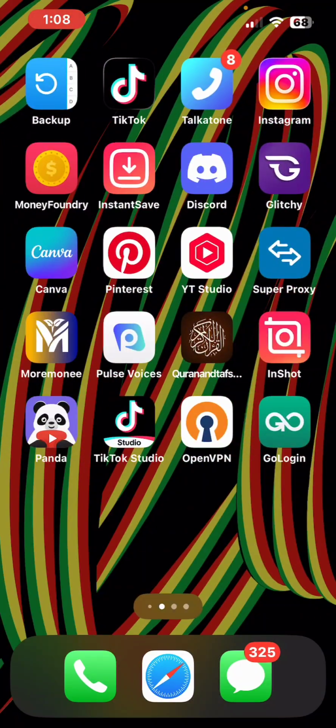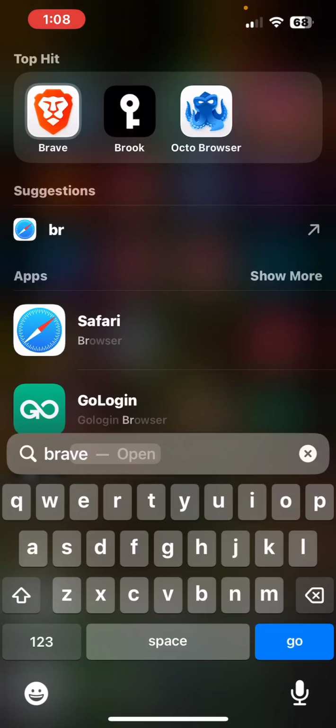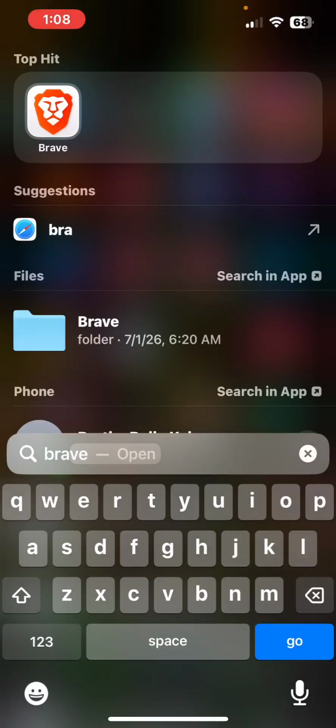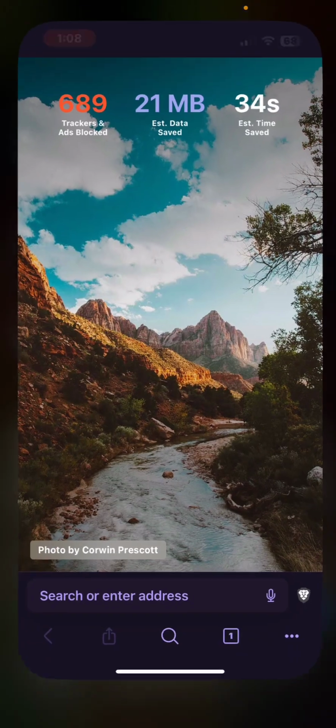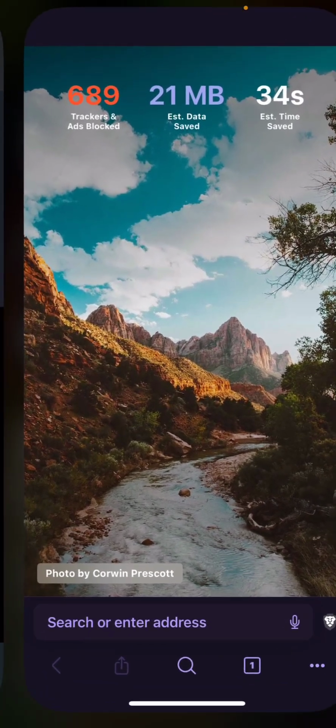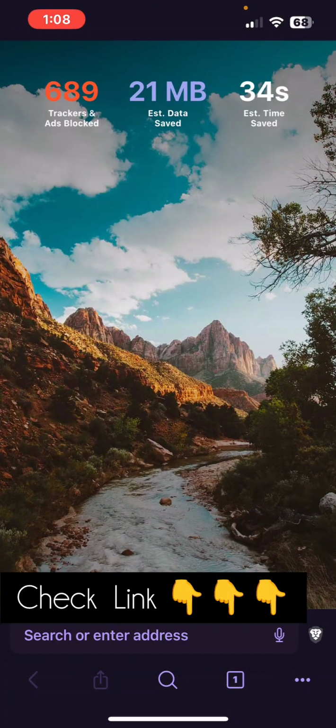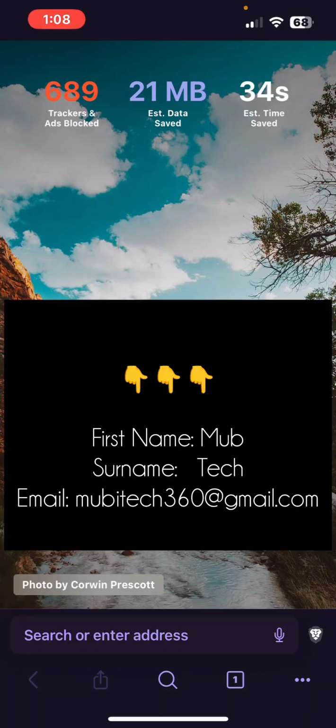Where's my Brave browser? All right. When I post the link, and when they ask who referred you, just say Moop for the first name, and the last name, the surname, is Tech, then the email address. Don't forget to put that when doing the registration.